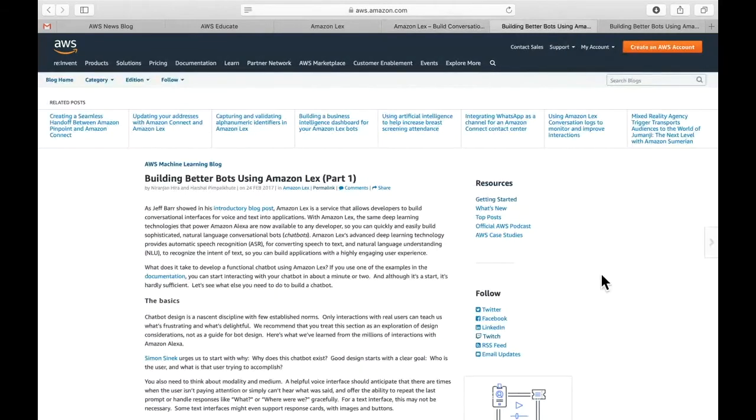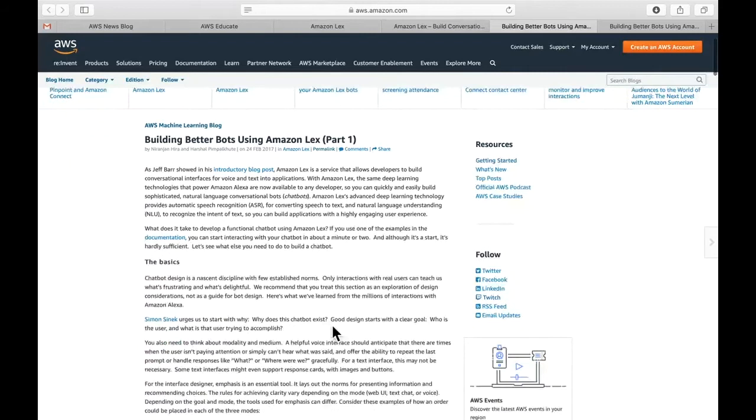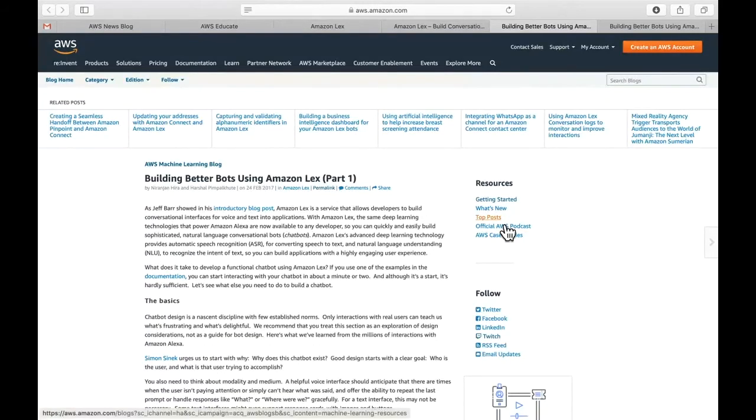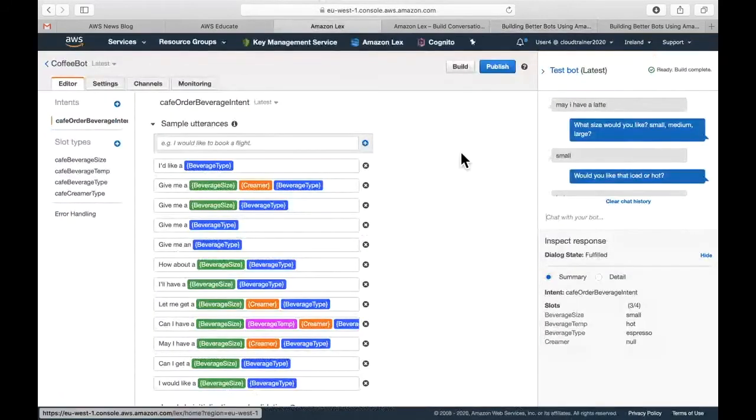There's also a public page available for building out bots. It looks at building out coffee bots as well. So if you go to the AWS machine learning blog and look under, well, you could search under Amazon Lex or building better bots, you'll come to this public page as well. So all sorts of resources that are out there for you. And this is what we're going to be building today. So let's get to it.